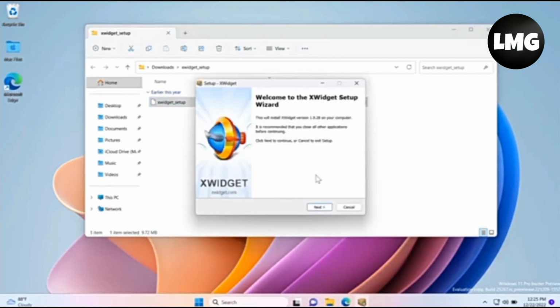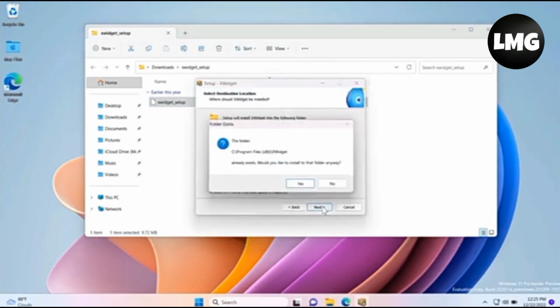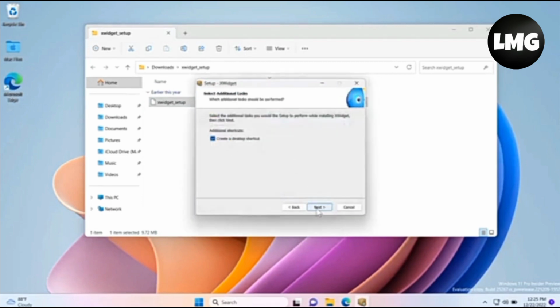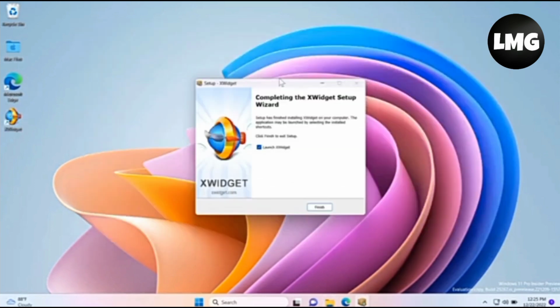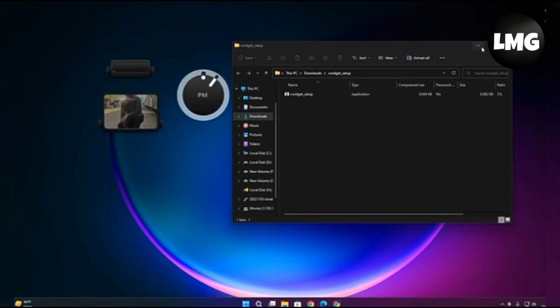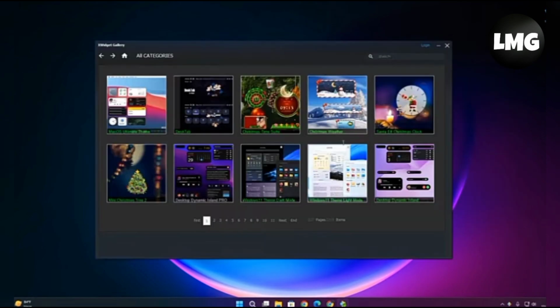This is the installation process. You have to just click on next, and yes, click here yes, and then click on next again, and then it will be processing, and then click on finish here like this, and you will find this type of interface. You have to just click on this option, and here you will find such a type of interface, and search in the search box for dynamic island.